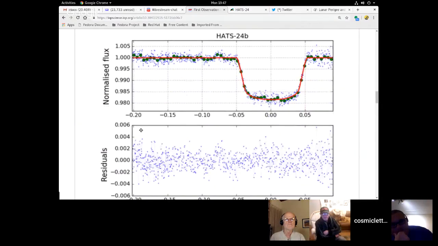Okay, so they always like to show these things in terms of normalized flux, right? That just means that the light from the star, when it's not being blocked, is going to be a value of 1, right? And then when the planet actually starts to transit the star, you see a drop in the light curve. So you can sort of see this as a percentage drop, right? So it drops by about 2%, right?